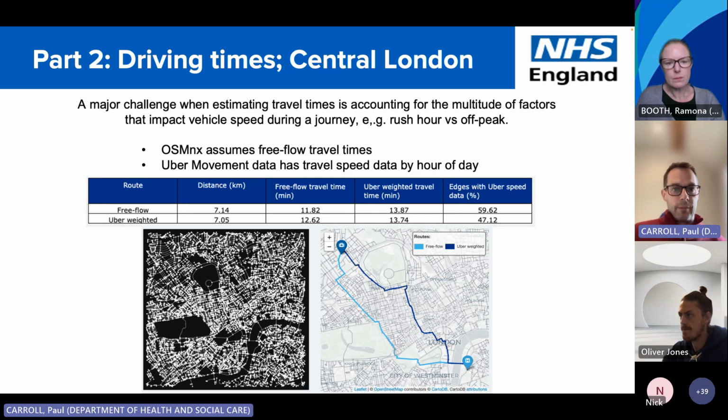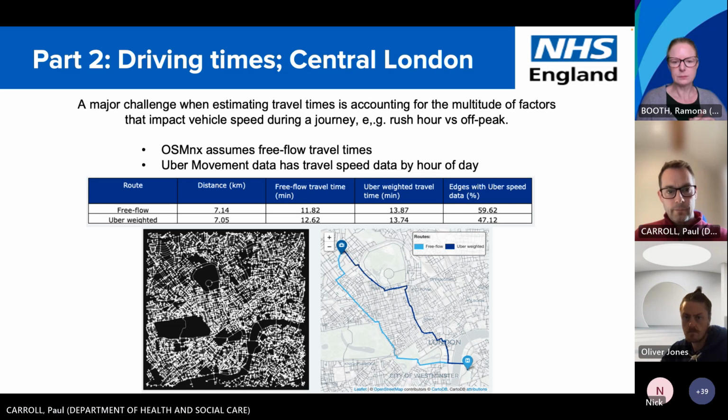So in this section of the project, Mattia took travel times from Uber movement data, combined this with OSMNX to estimate travel times between GP practices in St John's Wood and St Thomas's Hospital. The left picture shows the OSMNX rendering of some areas of central London, and the right, the free flow in the light blue, and the blue is the Uber weighted travel time in the dark blue.